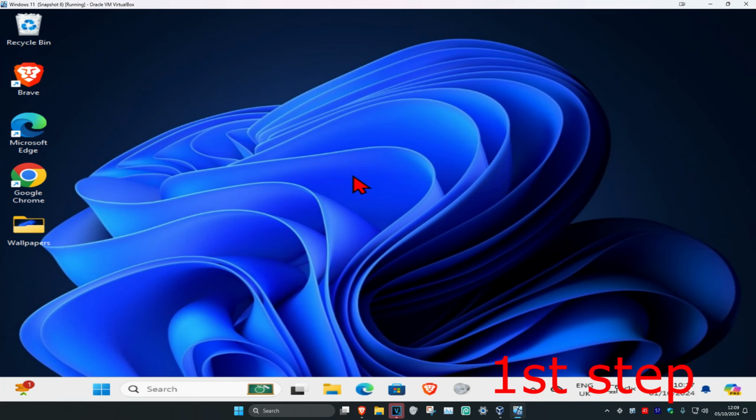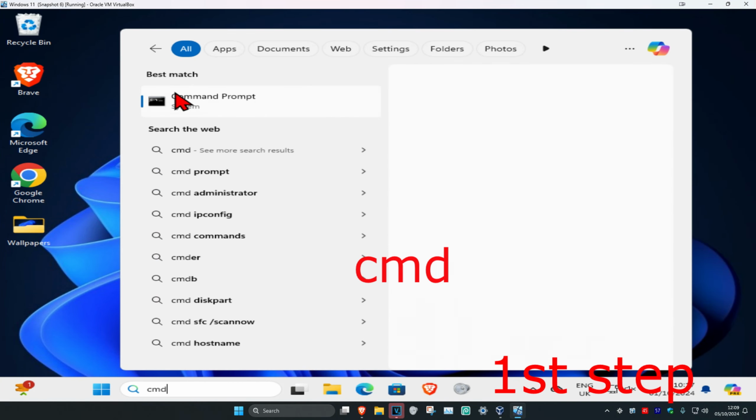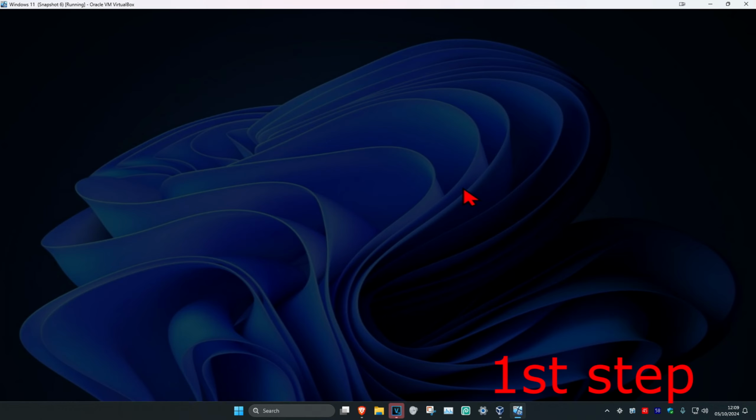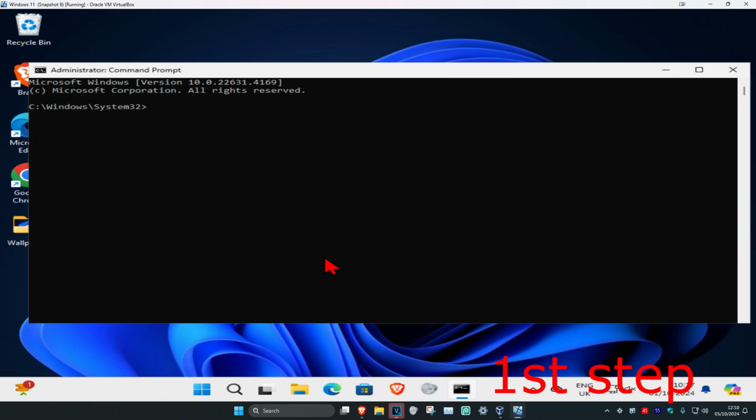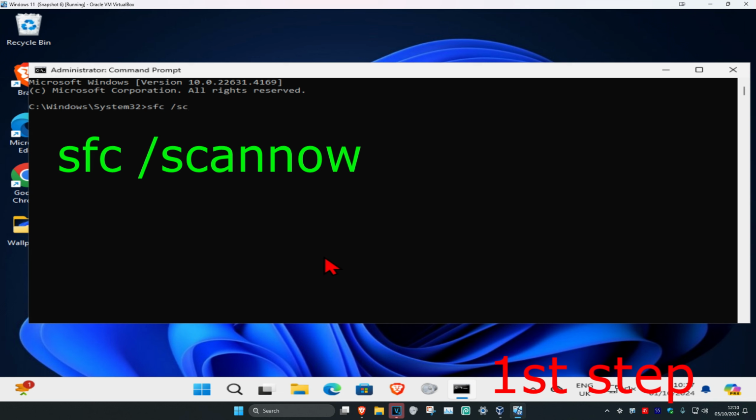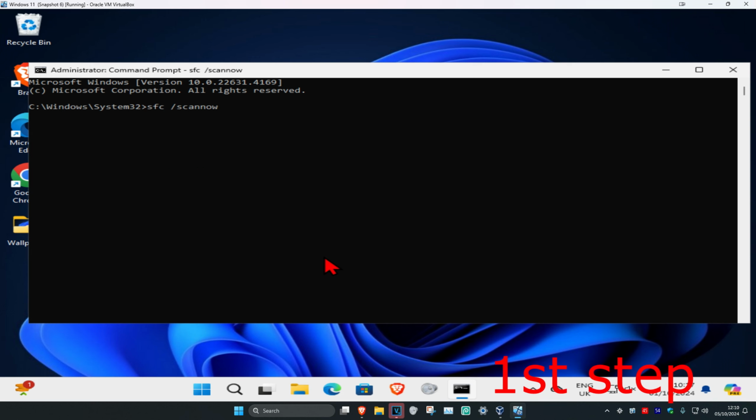So guys, for the first step, you're going to head over to search and type in CMD. Then you want to run it as administrator, and then click on yes. And then once you're on this, you're going to type in sfc /scannow, and then click on enter. Then you want to run this scan.